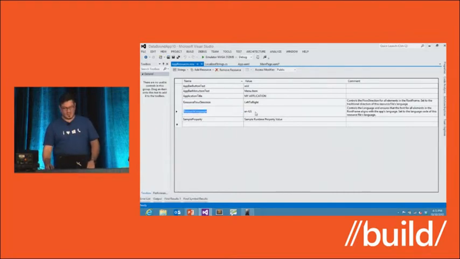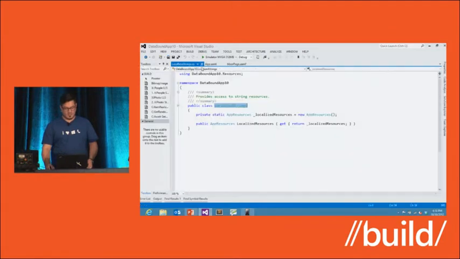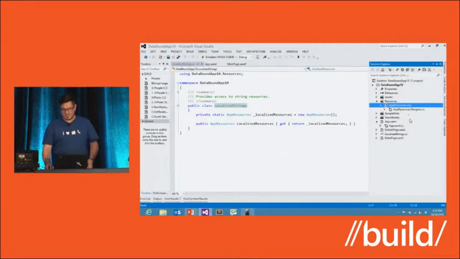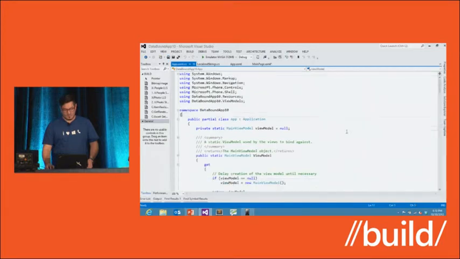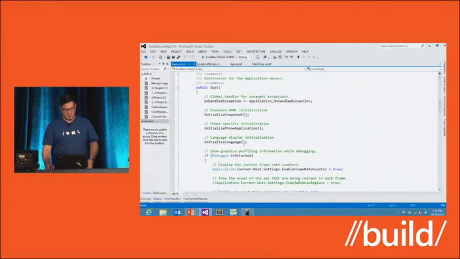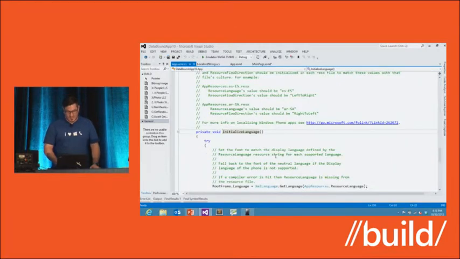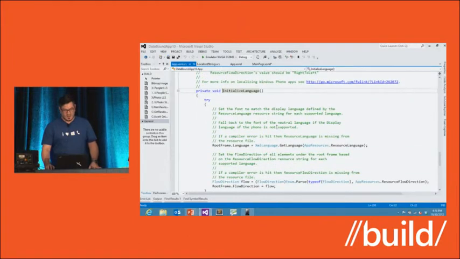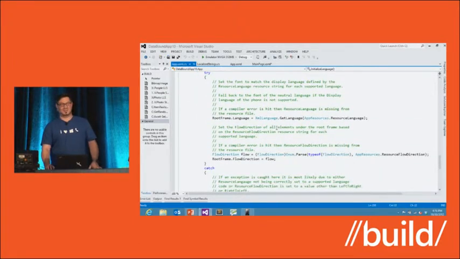Resource language is the actual culture code, the language code of the language that the resource file represents, in this case English. And the flow direction is either left to right or right to left. These come in handy when you go to Solution Explorer again. One of the other things we've added to the project template is a new initialization method called initialize language. Pop that open. Again, lots of comments, so no one's confused about what's going on, and a nice link to an MSDN article explaining it. But there's not much going on once you understand it.